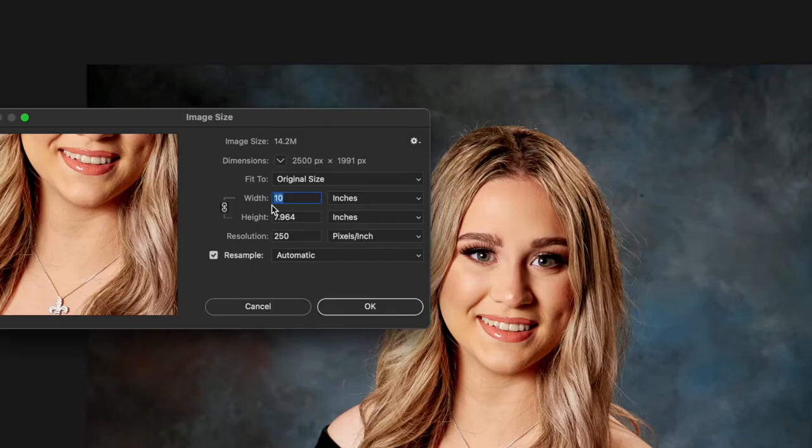Let's go to image size. And this image is 10 on the wide side, on the long side, okay? There's your 8 at 250. That's what it did to all those images for that recipe.